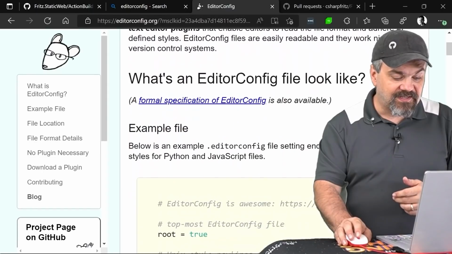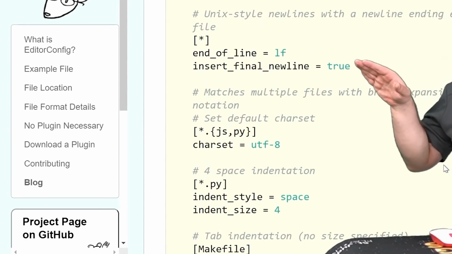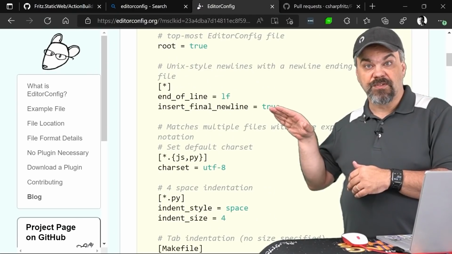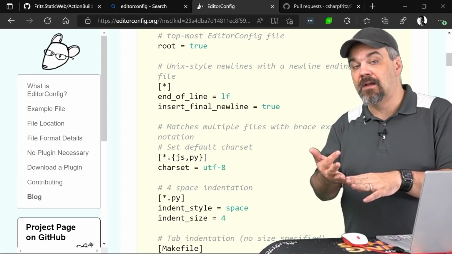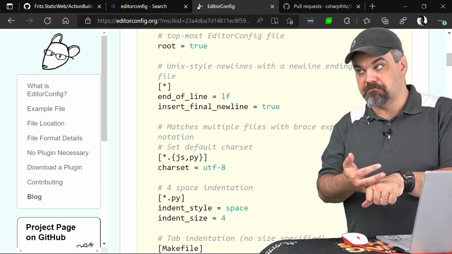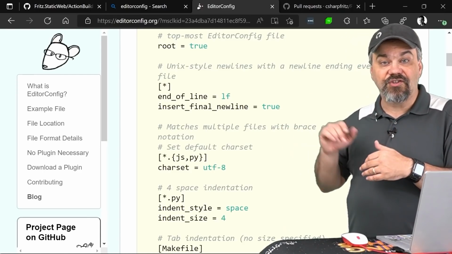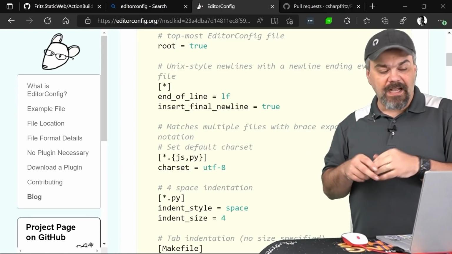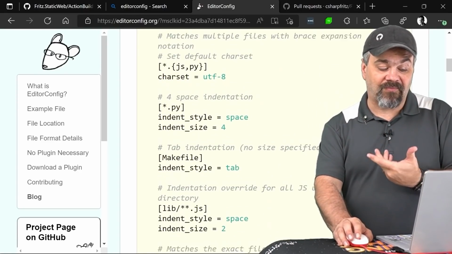So you can see down here, there are example files you can put in here that say, for the end of the line, I want line feeds. That's how text files look when you save on a Mac or on a Linux operating system. Maybe you want them to end properly for Windows operating systems, so you can change this to carriage return line feed. And I can also specify different character sets, different formatting for different files here.